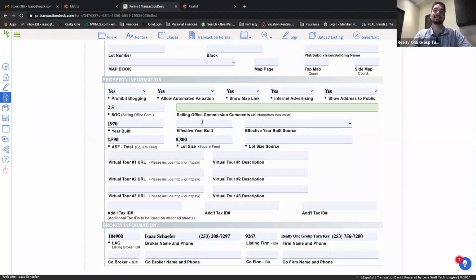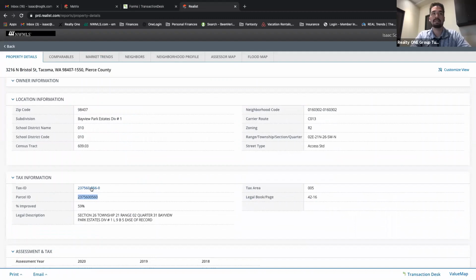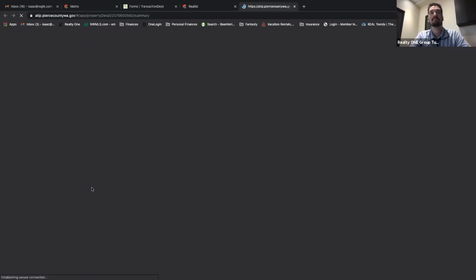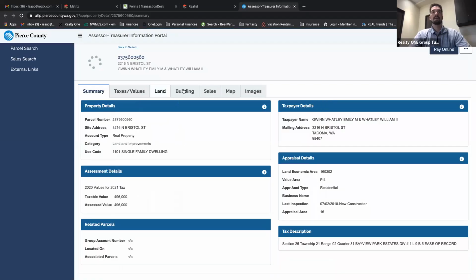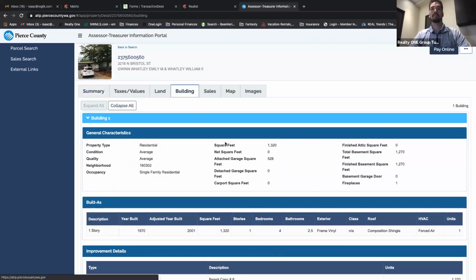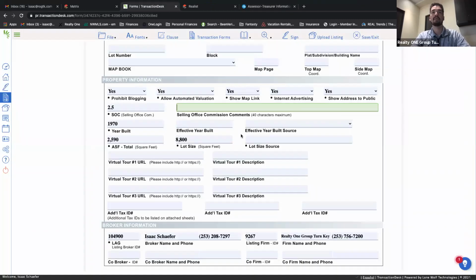Year built is 1970, effective year built. Let's see how you can figure that out. We're going to go back to Realist, and where it has the parcel number, the tax ID, we're going to click on that. Click on building. And then we are going to look for adjusted year built. That's what they call it on public record. And there it is, 2001.